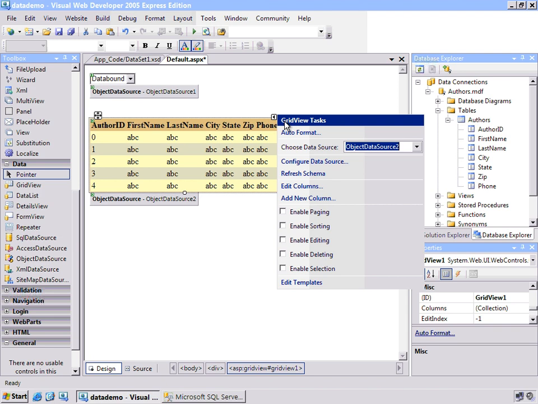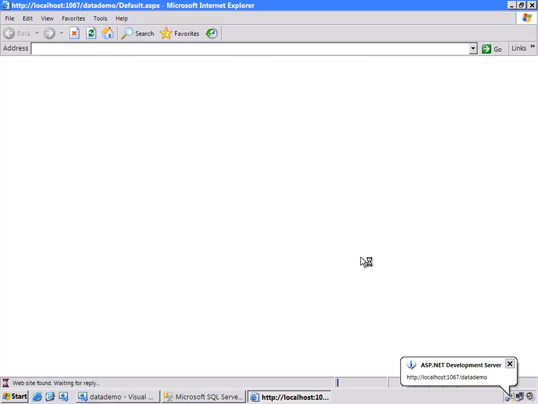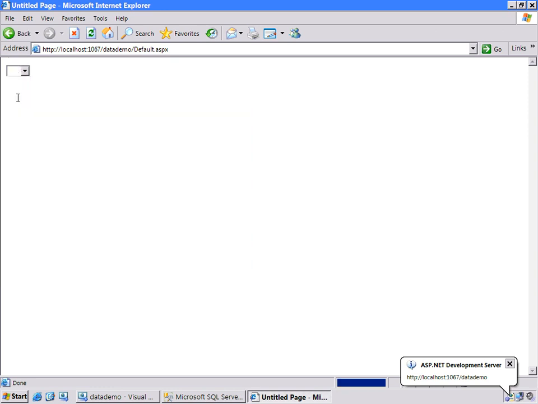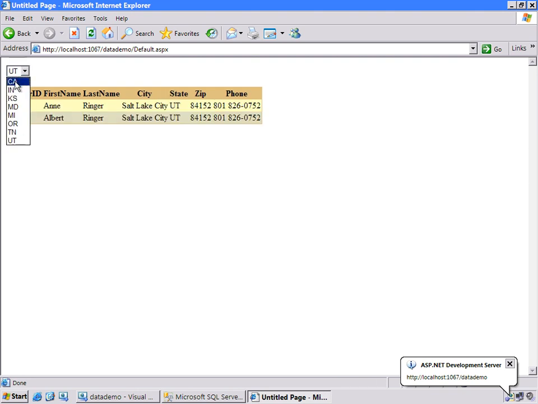Now you can see in this page, now that we've configured it, we have a lot of options. We can turn on paging and all this stuff. Let me just save it. I better make sure this works. So let's view it in a browser. And there's our California authors, Kansas, Oregon. Perfect. So this is working just how we expected.